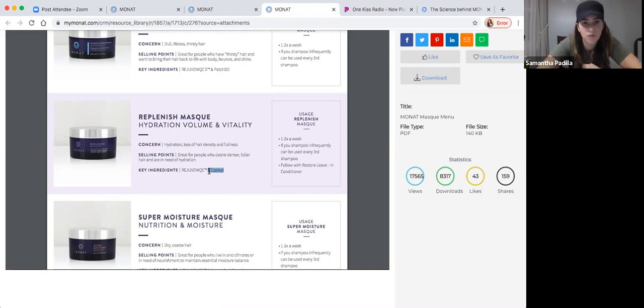So that's why it's good to use your back office. Because I learned this today when I looked at it. I'm like, oh, there's Capixyl in it. I didn't even know that.